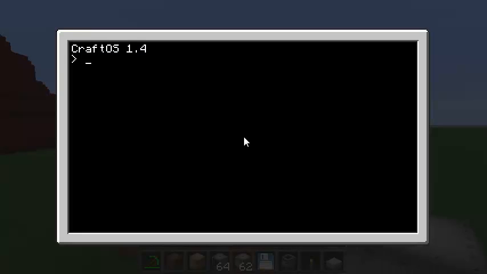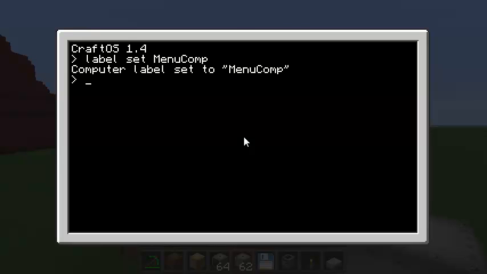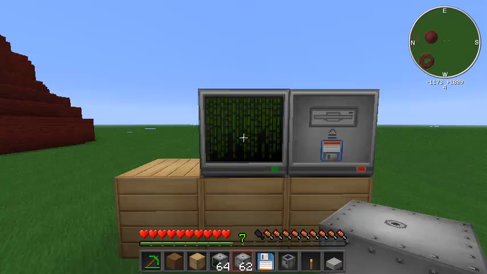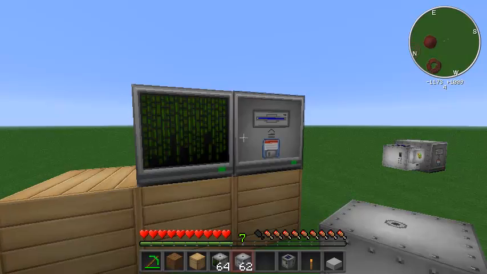The first thing we want to do whenever we put a new computer down is give it a label, because we don't want to actually break this thing and lose all our work. So let's do caps lock. Label set, and this computer is going to be called menu comp. Sure. Sounds good to me. And label set, let's name our floppy disk menu floppy. Oh, we didn't put a disk in there yet. Try that again.